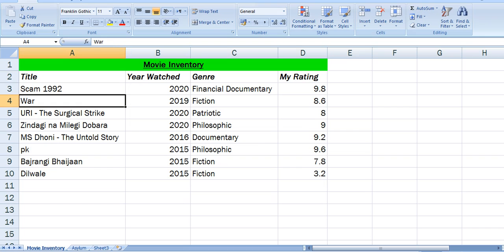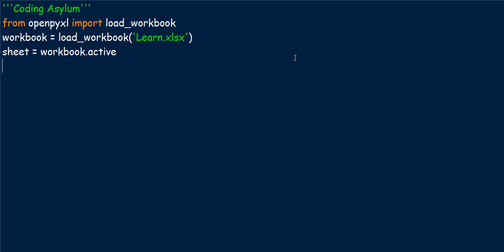For that, we can even create a function for getting access to each cell, or we can simply do it with some lines of code. After sheet = workbook.active, we can print the value in A3, or any cell.